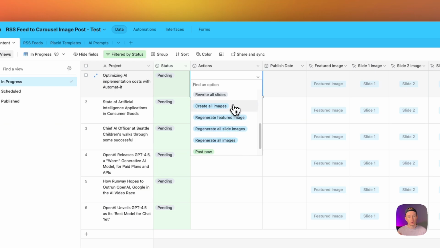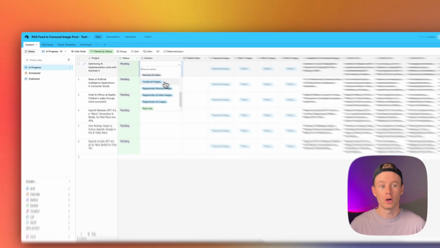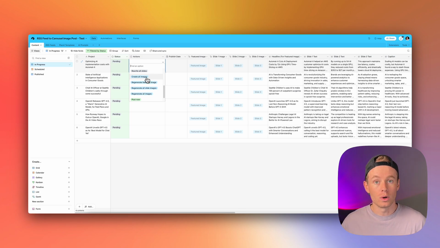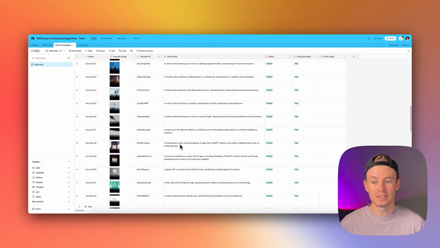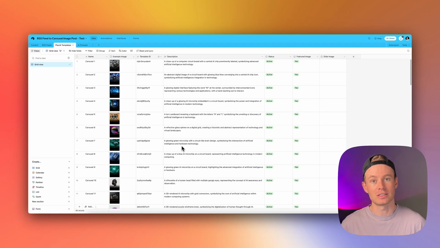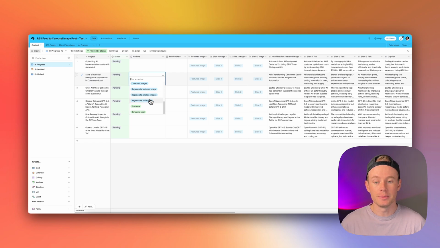I'm also able to create the images. We're using a tool called Placid for this. So once I like everything in the text, I can just say create all images. It goes through, pulls from our library of templates that we have right here, picks the best one. I can also regenerate any of the images that I don't like, and then I can either post now or schedule the post for later on my Instagram. So it's as easy as just a few clicks for me.